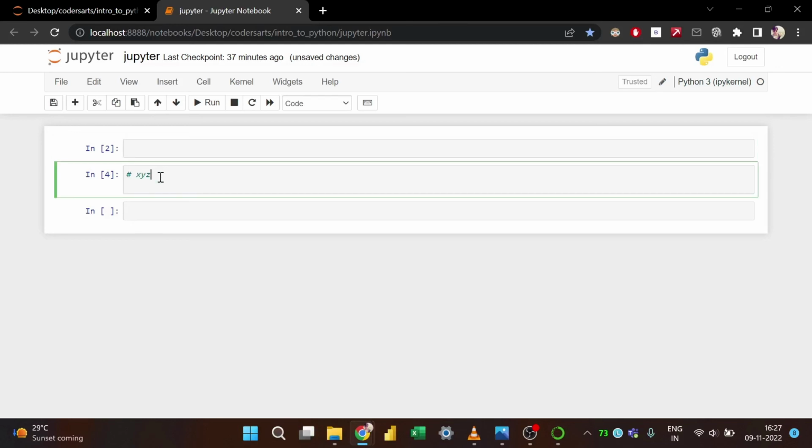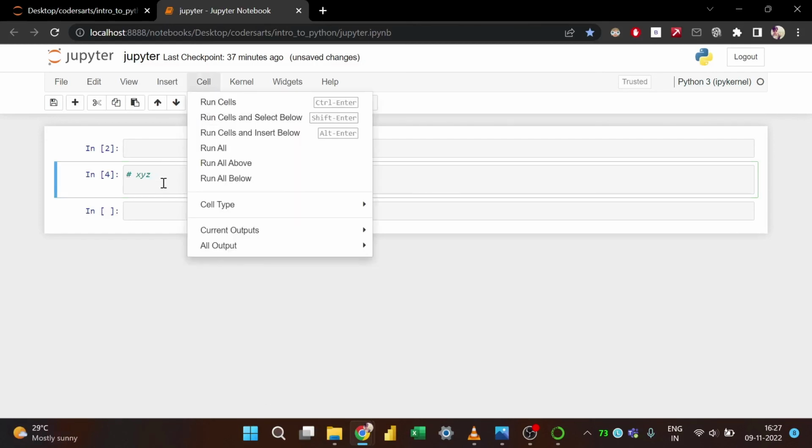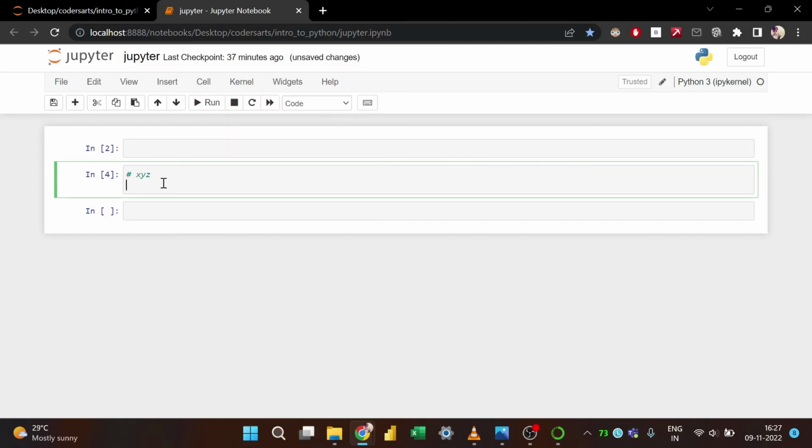Now, basic run of the cell. If I want to run this particular cell, there are 3 ways through which we can run a cell. I don't need to go here and click run, or go to cell and click on run cells. Simply what I can do is I'll just type Ctrl+Enter and it will run this particular cell. Or if I want to run this cell and go below, I'll just simply type Shift+Enter. It will run this particular cell and it will go below.